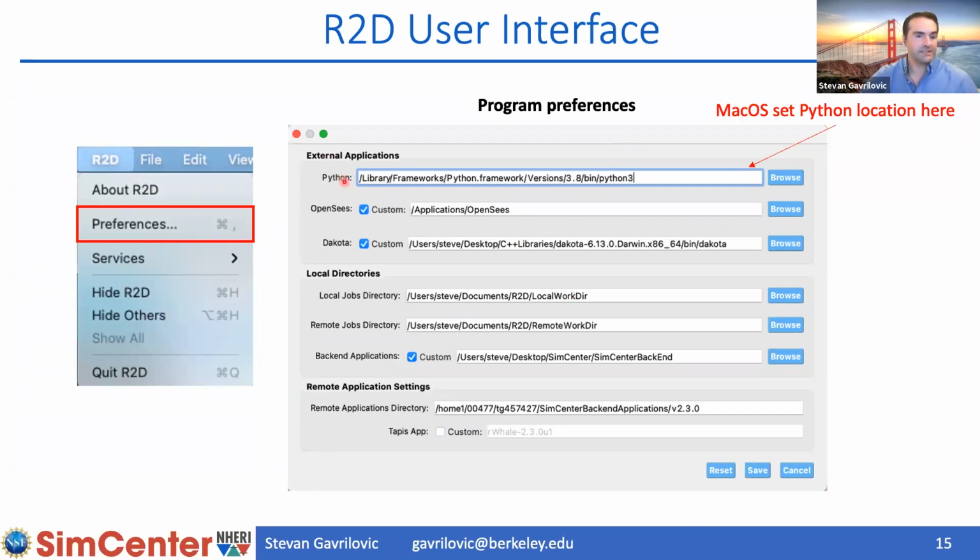As I mentioned previously, in macOS, Python doesn't come bundled with the application, so you have to install it yourself. And R2D has to know where it is. So you'll have to point to it here. You'll have to find it on your system. And typically, if you install it from python.org, it will be at Library, Frameworks, Python.framework, Versions, and you want to point it to the Python 3 executable sitting in the bin folder.